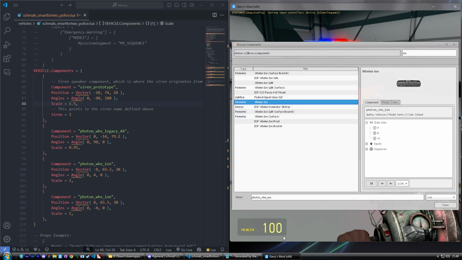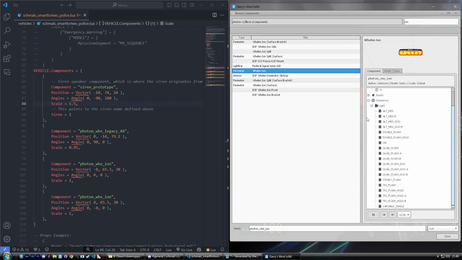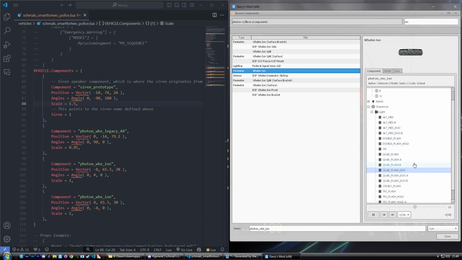So pulling this back up, this is a bit more outside the scope of this video, but there are multiple patterns or sequences available for each individual component for the most part. If I go into light or sequences and then drop down light here, you can see the ones that are called Duo typically have multiple colors set up on them. So this one is flashing red and blue. I think this one also does as well.